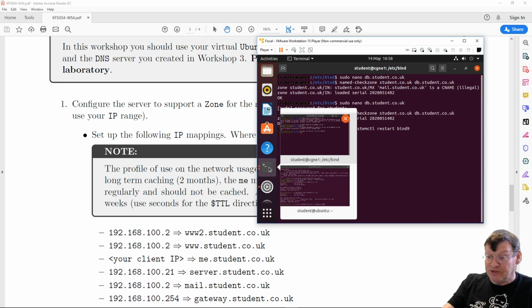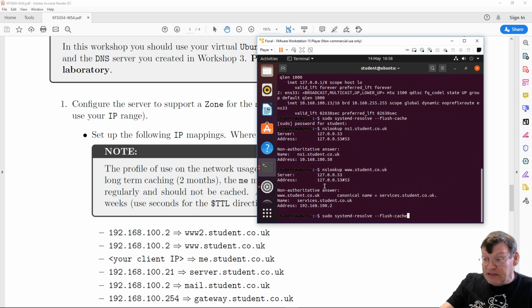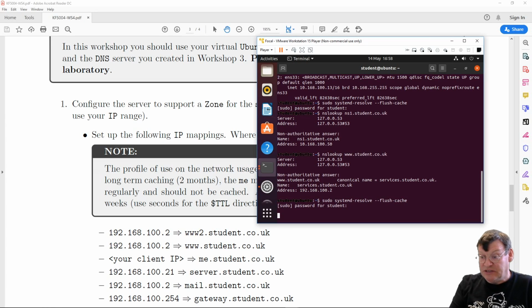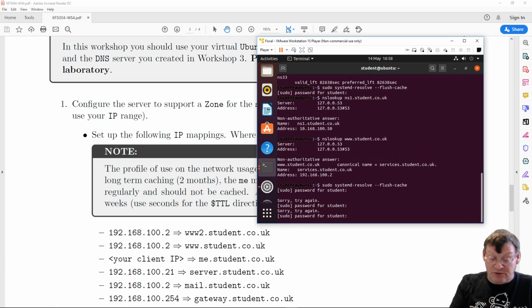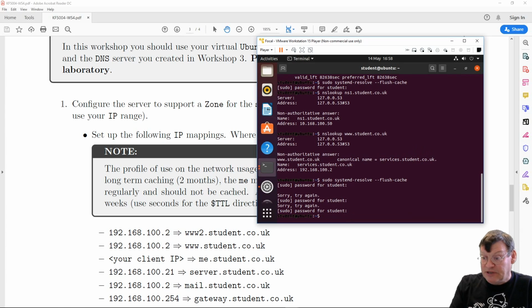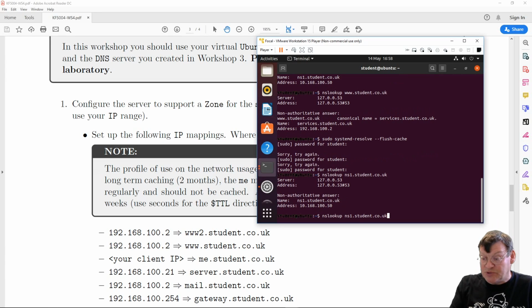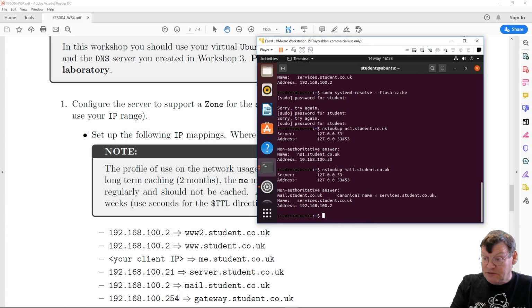Okay, let's have a test of those now, a little bit more of a test. If we go back to our base machine, so this is my base machine. Oh, I just hit return too many times there. Right, okay. Let's clear the cache. Now what I'm going to do is I'm actually going to do a lookup on those records again, which works. I can look up mail, and that all works.